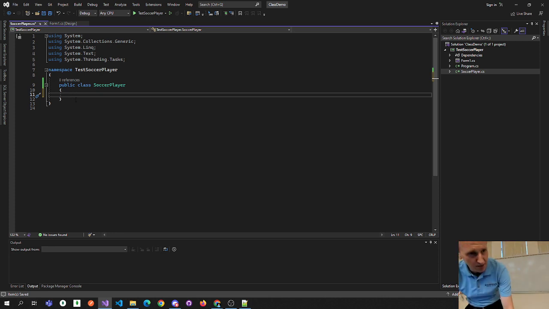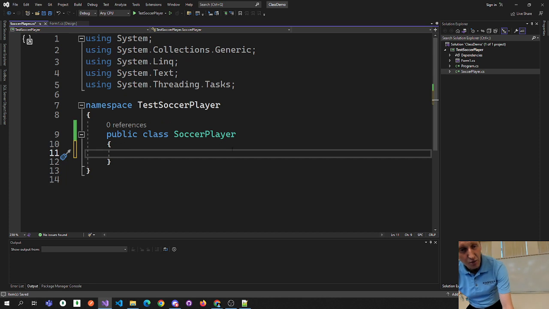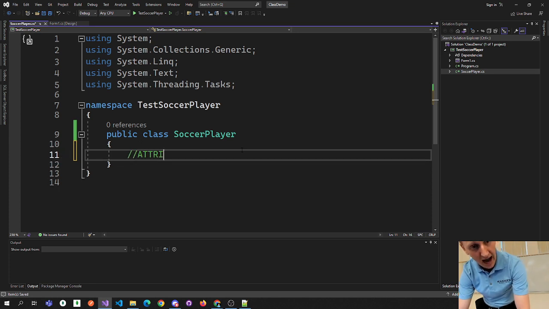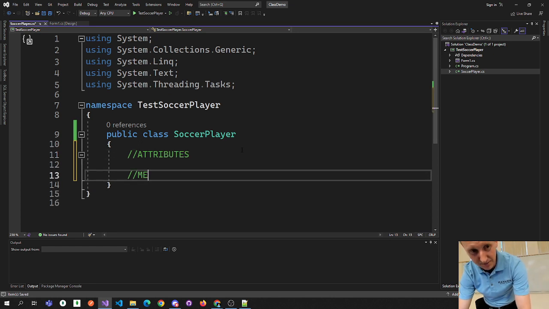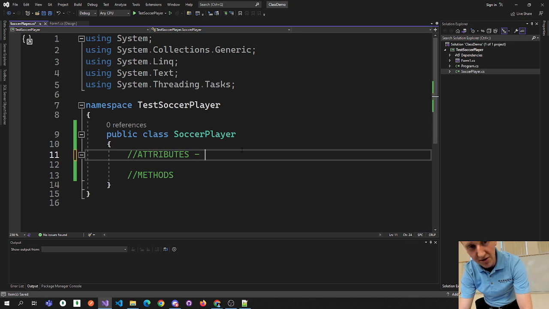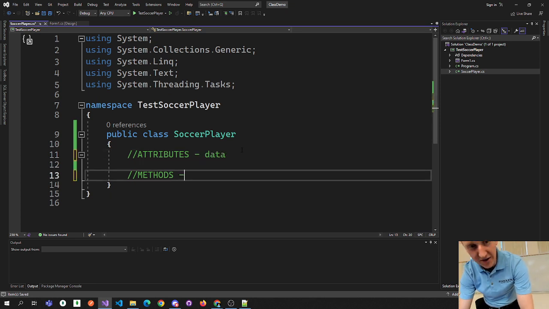Okay, so let me zoom in on my code here because why am I so zoomed out? Classes are blueprints for objects. So we're creating the cookie cutter. We're not creating our objects yet. We're creating the cookie cutter. Classes are composed of 2 things. Classes are composed of attributes and methods. Okay, attributes are ultimately our data, and methods are our behaviors.